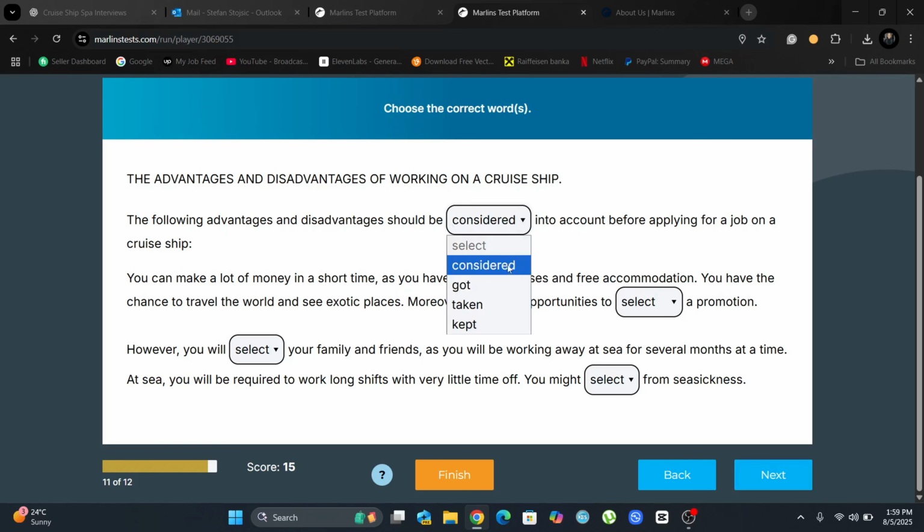So considered is the correct form. You can make a lot of money in short time, which is true, as you have limited expenses and free accommodation. Definitely true. You have the chance to travel the world and see exotic places. Moreover, there are opportunities to get a promotion.